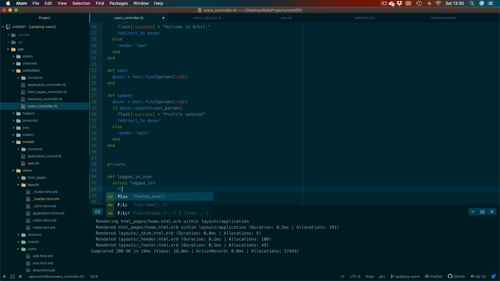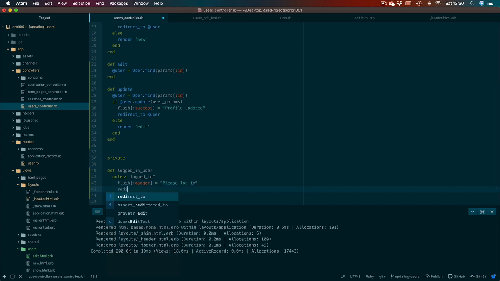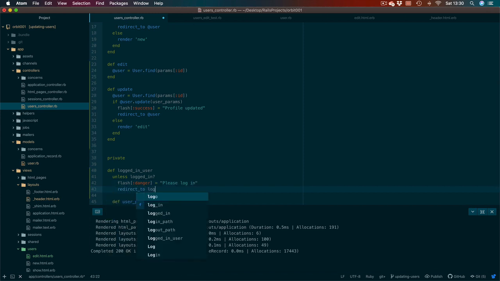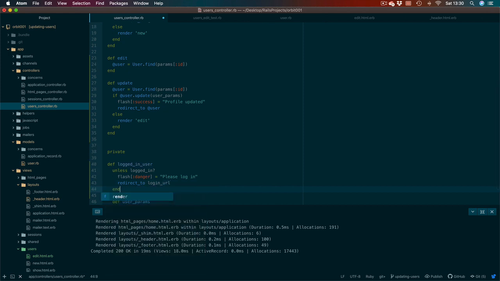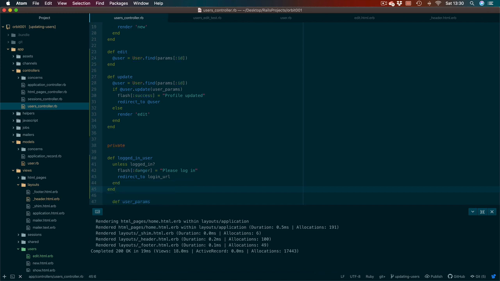Flash, and I just want a colon there, so let me fix that. Now what's the flash message? Please log in. So here what we're assuming is that a non-logged in user is trying to do something that they shouldn't, and we're flashing up the message saying, to do this, please log in. We're also going to redirect to login URL. There we go. And end. Perfect. Great, let's save that.